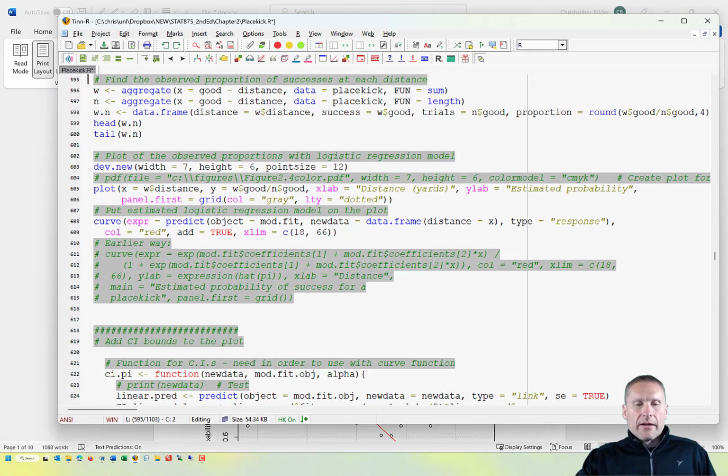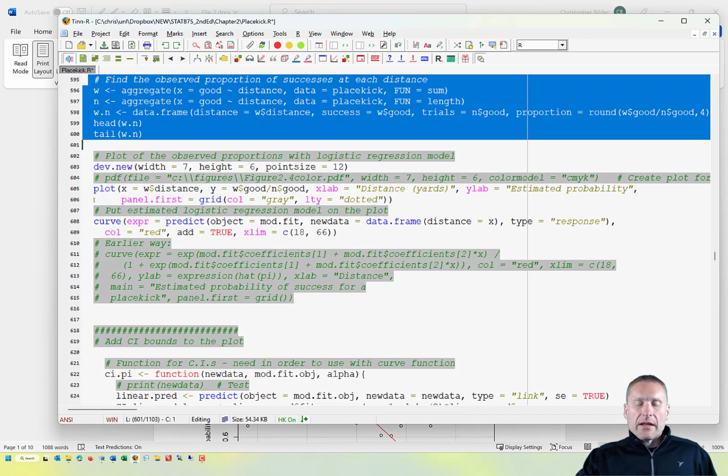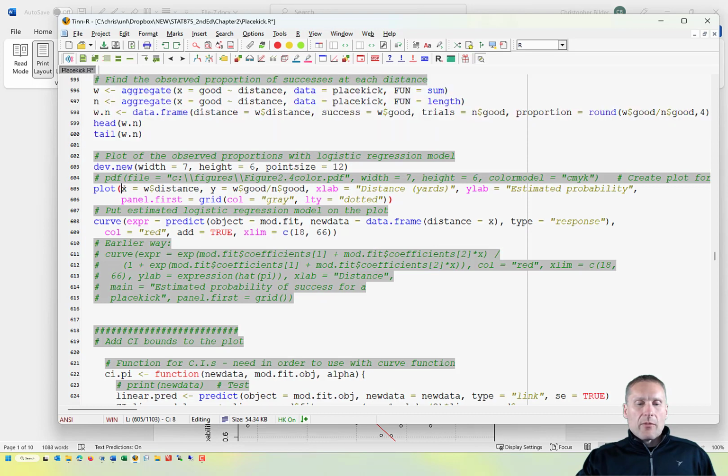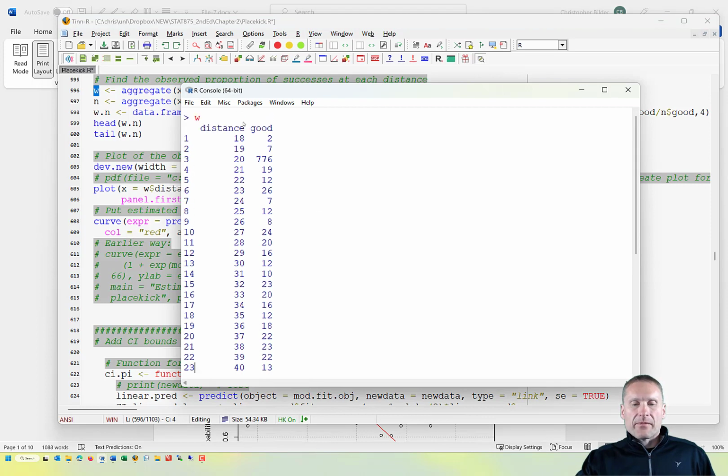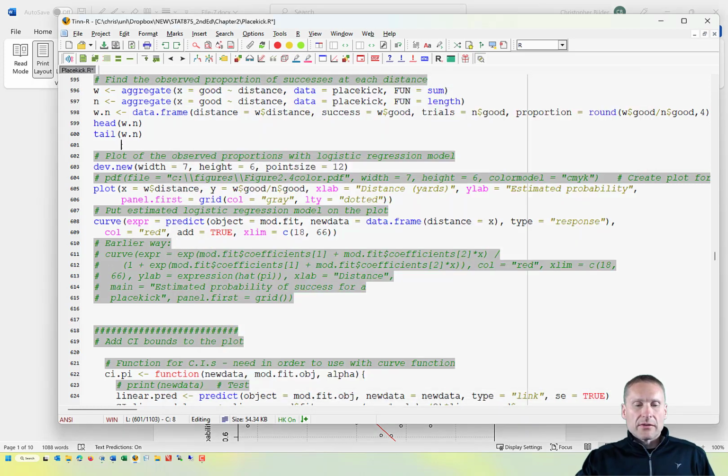So I've already run this code here. Now to do the plot, on my x-axis, I want to pull out the distance corresponding to what's in W. Let me show you what's in W here. W gives me all my distances and the number of successes at each distance in its good column. Then for my y-axis, I'm going to plot the observed number of successes at each unique distance.